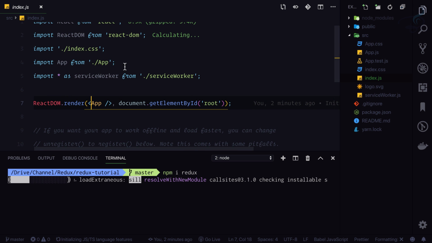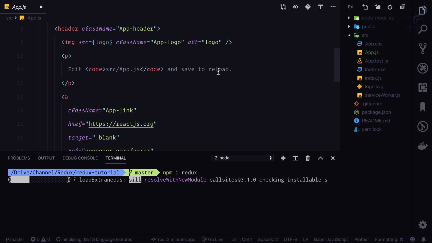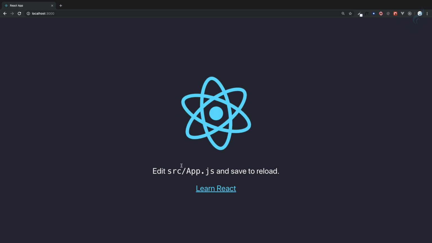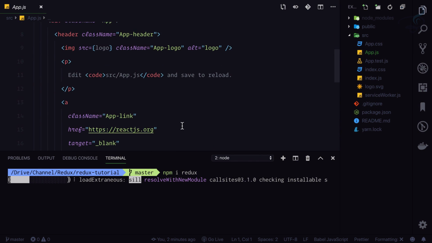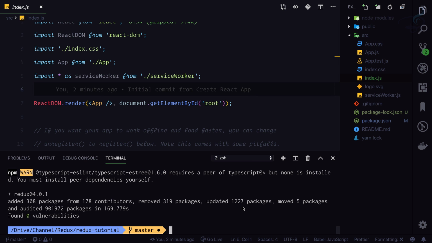Then we have this component called App, which is stored here, and this is the App component where we are getting all the logo, this text, and Learn React. That's good. So on this index.js, and now Redux is installed.